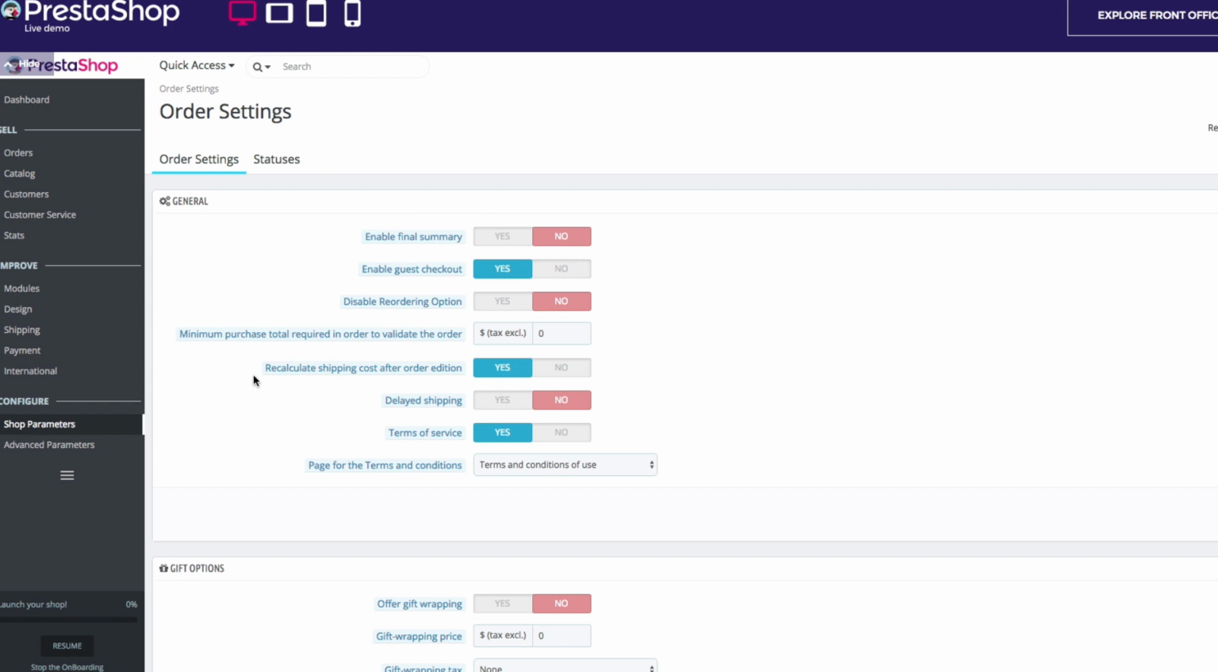Recalculating shipping costs after order addition. This is new in 1.7, and this will automatically recalculate the shipping costs when you have edited an order. It also makes it possible to change a carrier for an order that hasn't been confirmed yet, and thus updating the shipping costs.